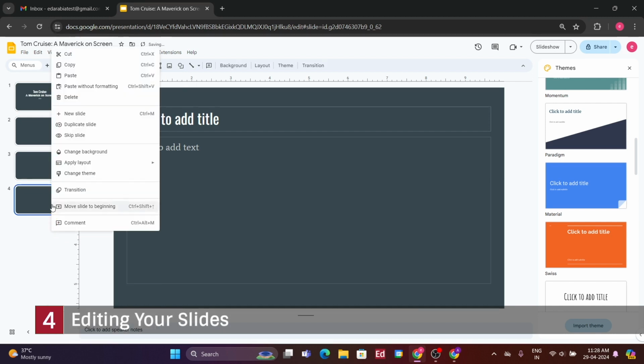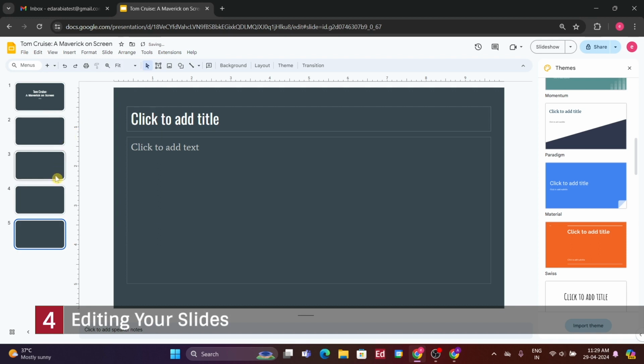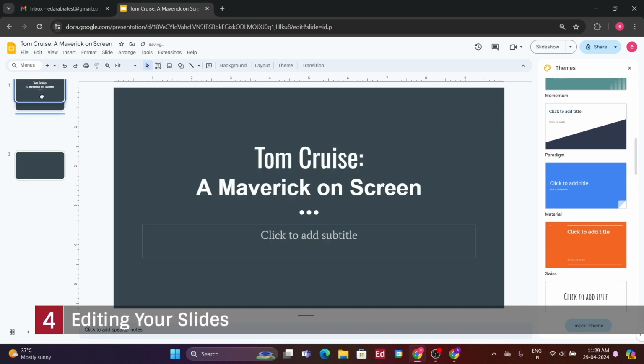By the way, if you want to swiftly remove a slide, simply select it and press the Delete or Backspace key. Similarly, if you wish to rearrange a slide, just click and drag it to your desired position.